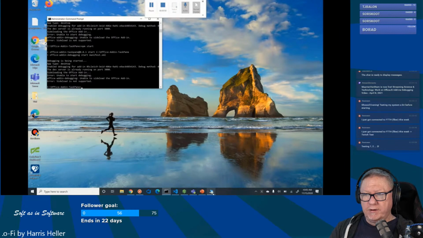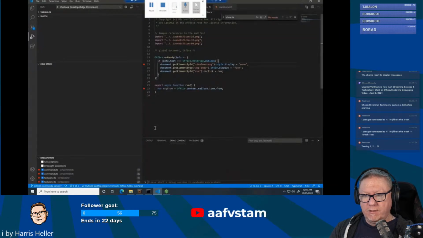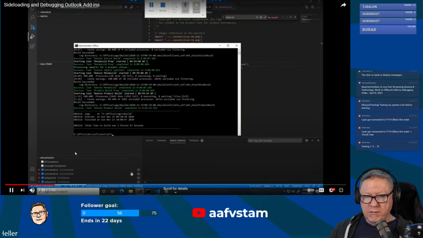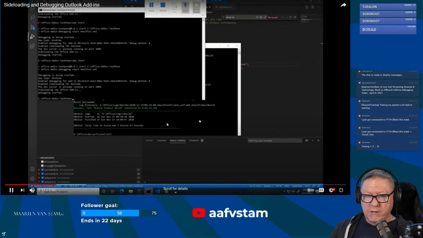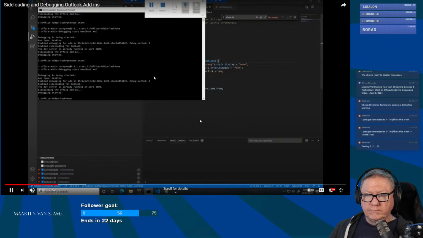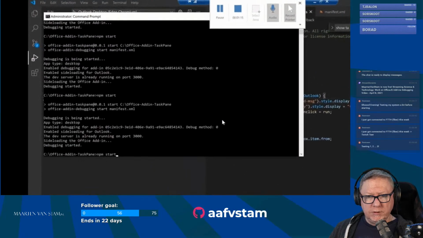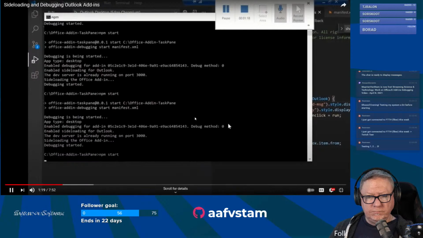Yeah, well, I agree. We've made local changes recently that should be checked in soon that will now allow you to sideload Outlook. So I'm going to show you here real quick on my developer machine how that works. So I have the same add-in, and I'm going to run the same command, npm start.